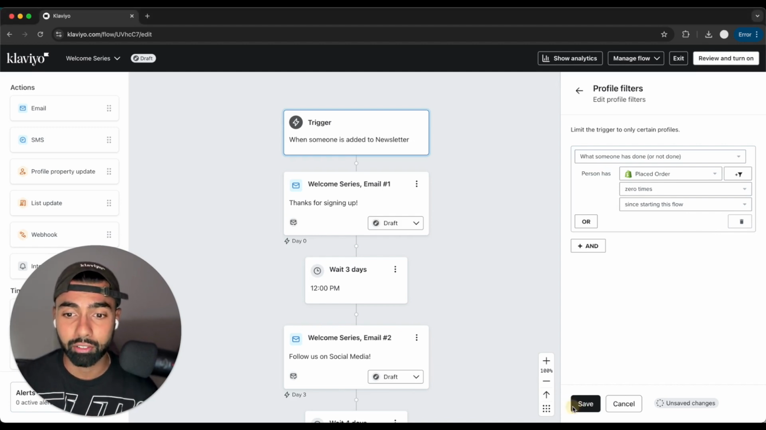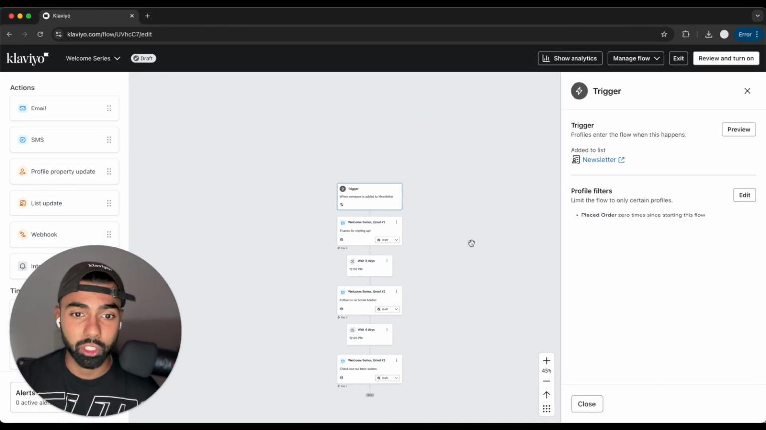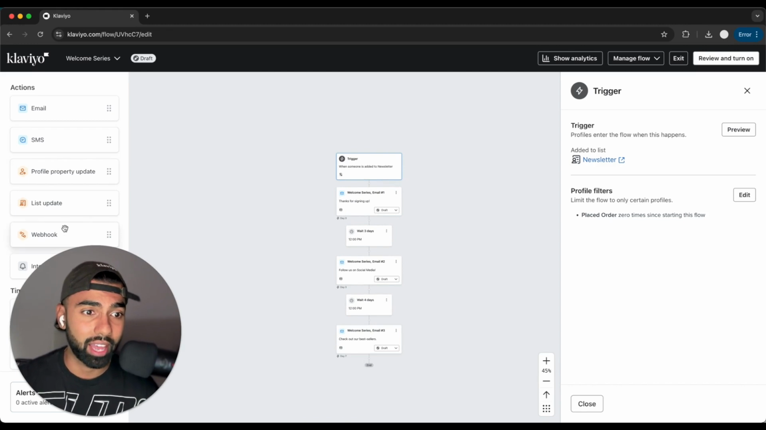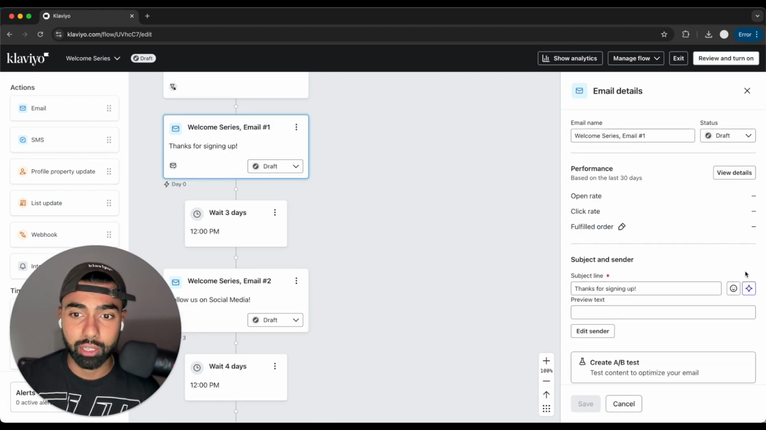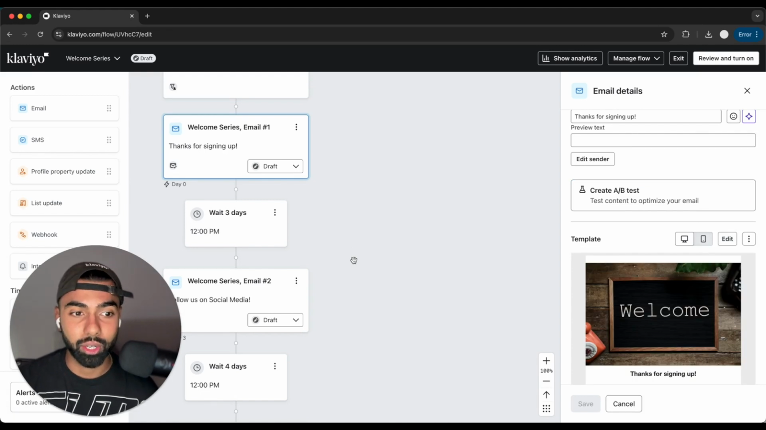Once you click save, the last thing left would just be to add the additional emails. You just drag over a time delay, drag over some more emails, and then you click on the actual email and edit those designs. So yeah, that's pretty much it.